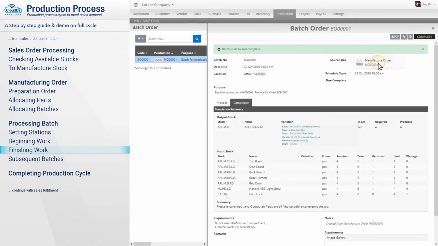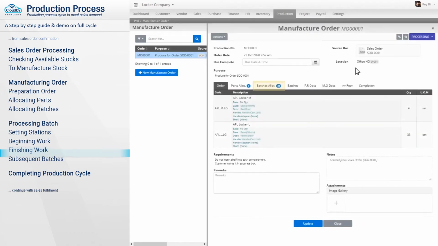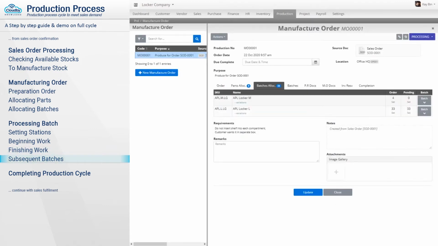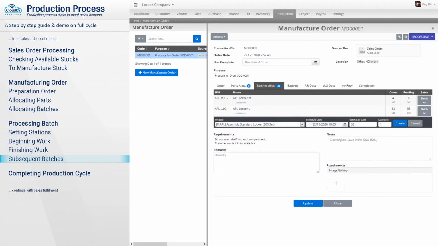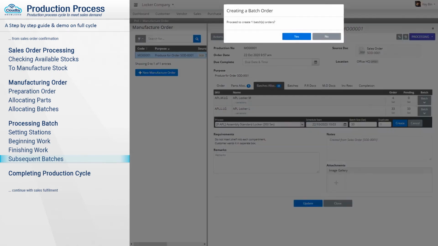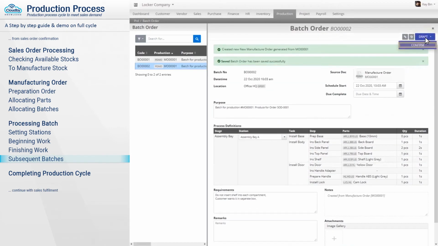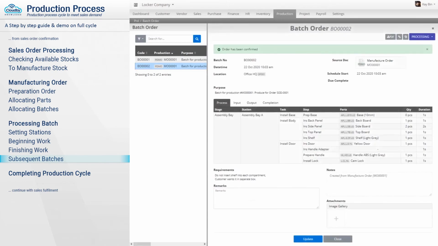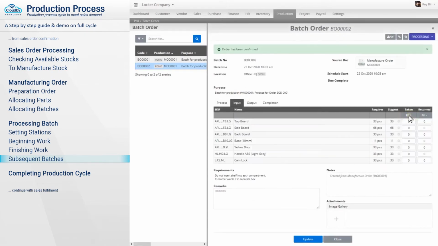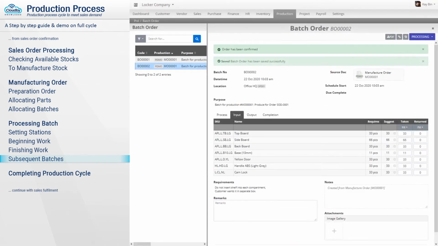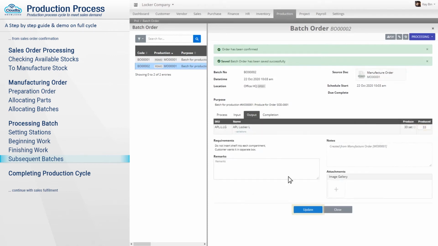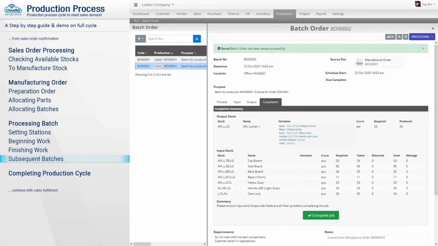Now we return to our manufacturing order. We still have 1 more product to produce. This time we will quickly walk through the same process. Create batch. Batch size of 33. 1 copy. Create. Setting the route settings. Confirm this batch. We take parts from the suggested quantities. Output produced is 33. Completing the job.